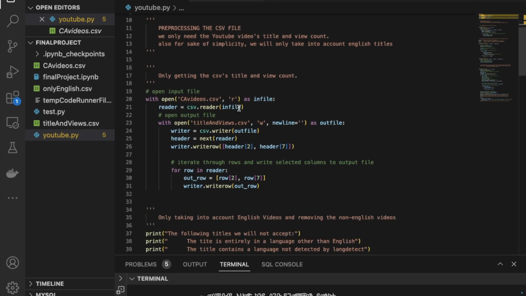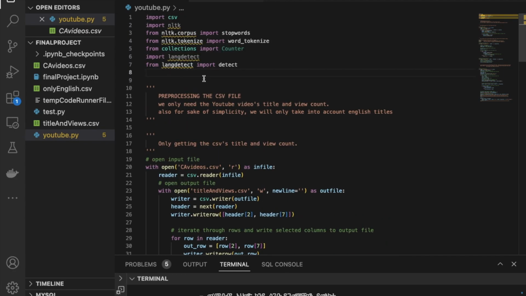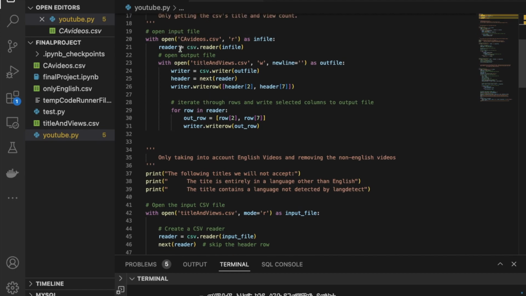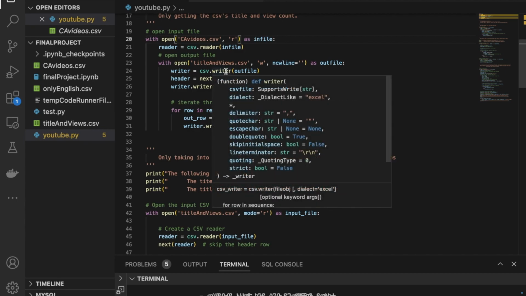Okay, so I mentioned before, our first step after importing all the libraries is to traverse through the input file. So we're traversing through CA videos. So this is the way we do it. We open it as an in file, we have a reader, and then we also have a new file called titles and views. So we will take all the contents that we actually need from CA videos, and we're going to put it in titles and views.